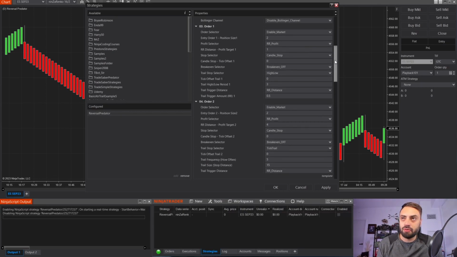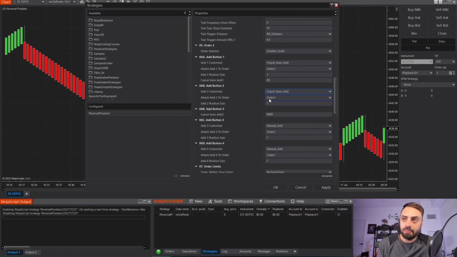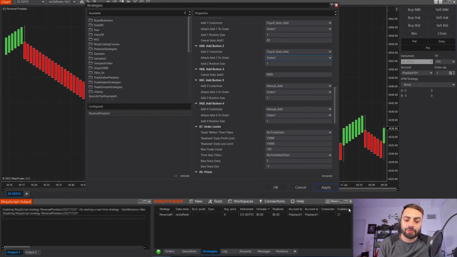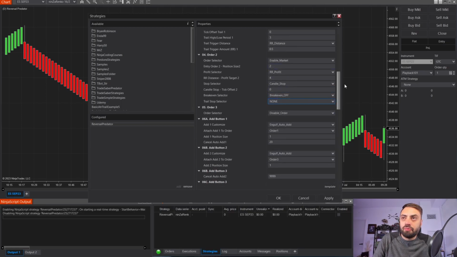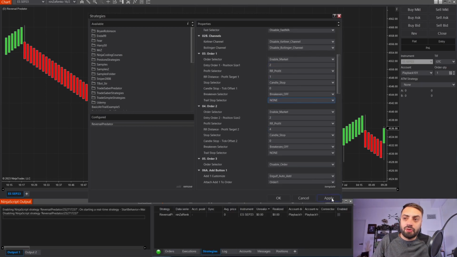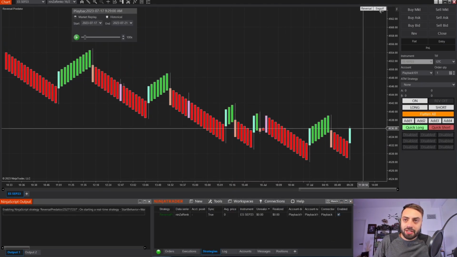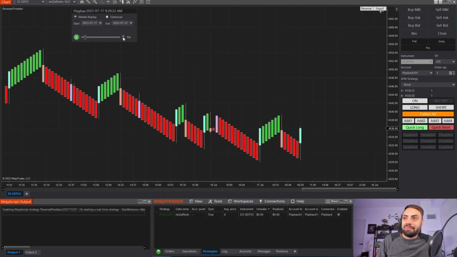So just to show, I don't have an order number 3. I'm going to keep that disabled, but I'm going to attach this one to order number 3. And I'm going to keep the other ones as manual orders. Okay, and one last thing, I'm just going to remove my trail stops just so we can see our orders a little cleaner. So once you have all that, hit apply, make sure you enable your strategy, and we are going to hit play. Just going to speed this up.